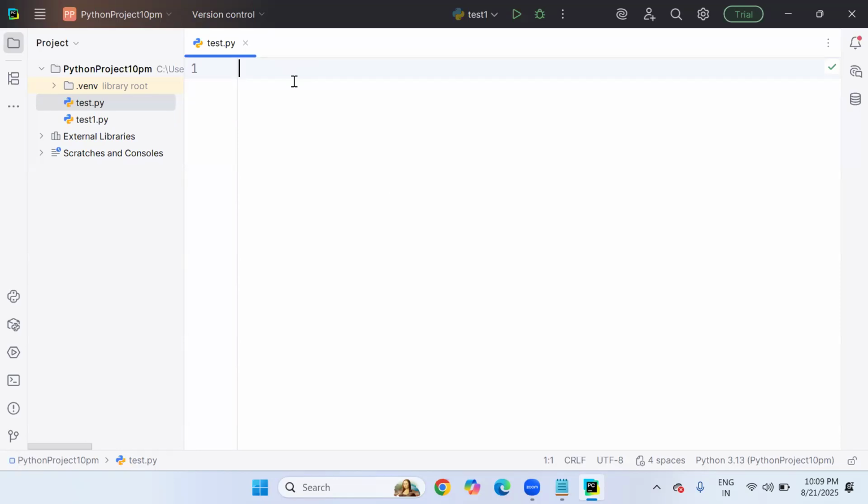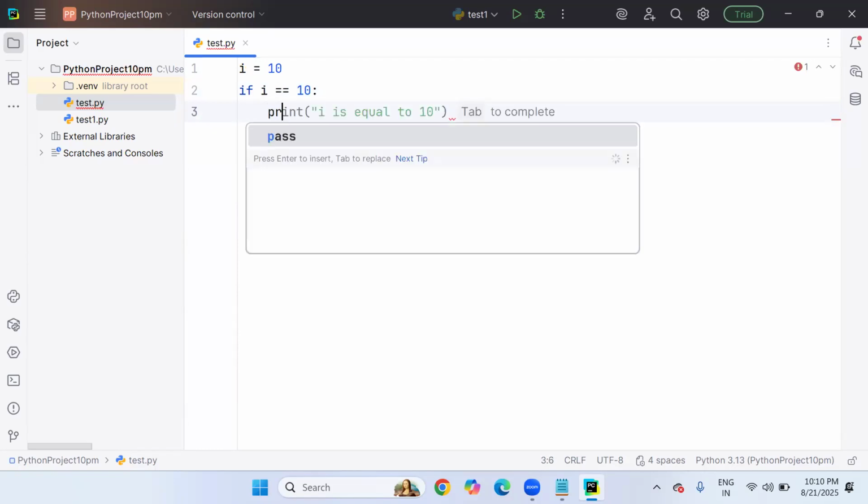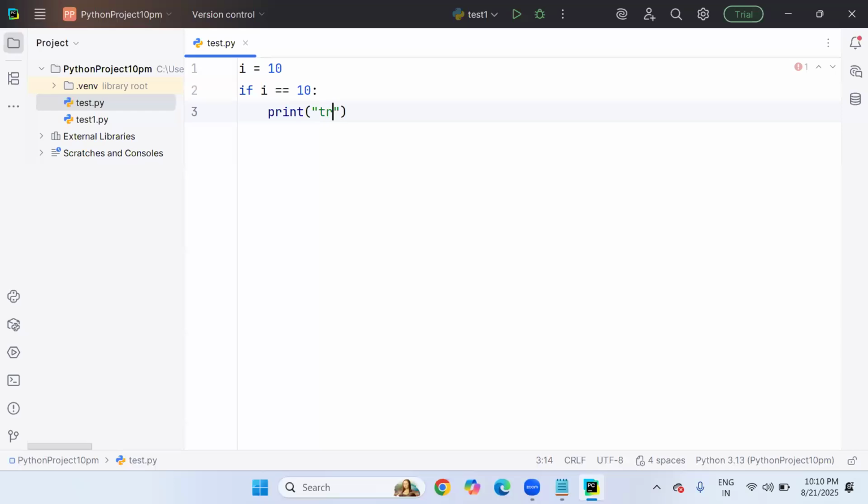Okay. So let's see how auto indentation works. Suppose this is a Python script. I value 10. If I equals to 10, then the moment I press the enter button, you can see the cursor is blinking after leaving 4 space indentation. Print true, I'm saying the condition is true. Else block, print false, I'm saying like this. Is it clear?